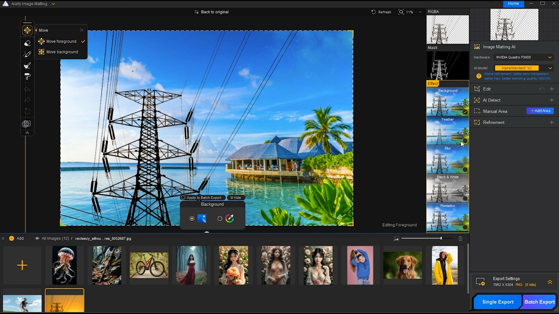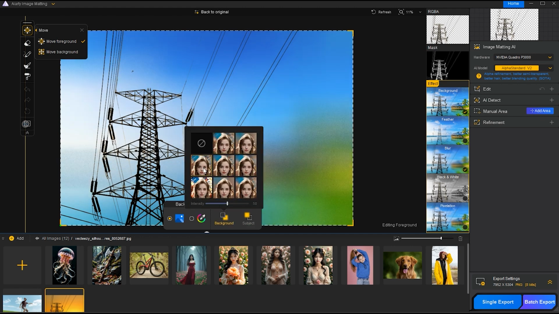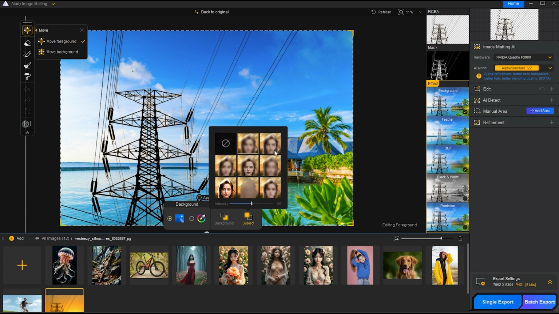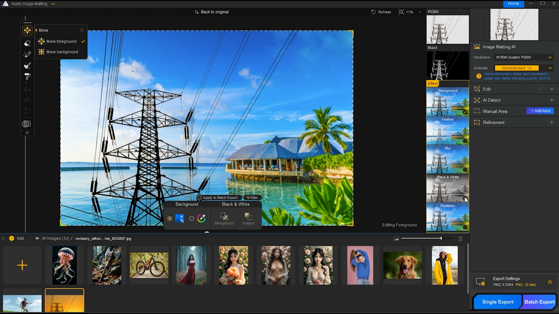Set the feather. Then blur settings, with a variety of blur options. We can apply this blur to both subject and background as per the requirement. And black and white settings as well. You can change both of them to grayscale, or either one, it is up to you. And pixelation settings.